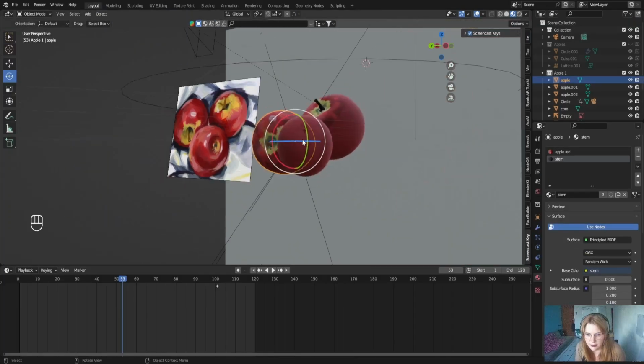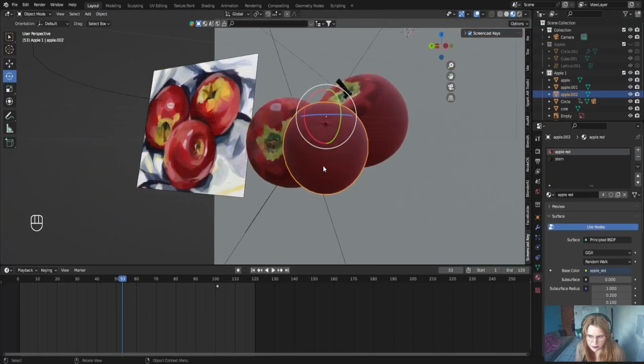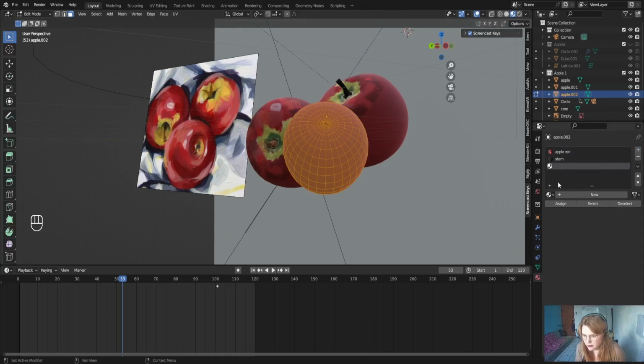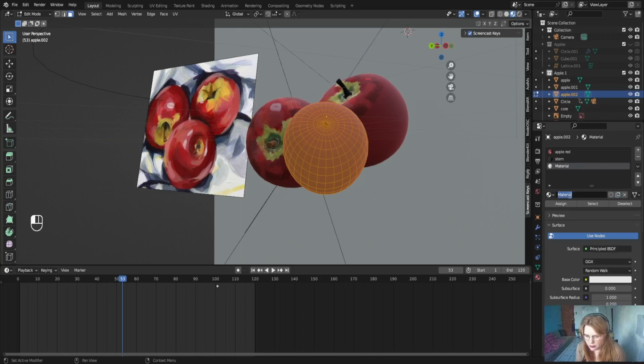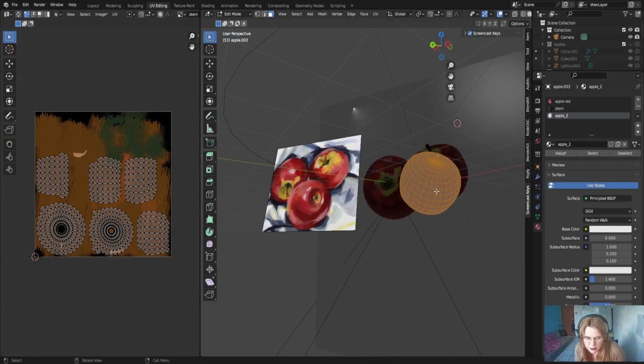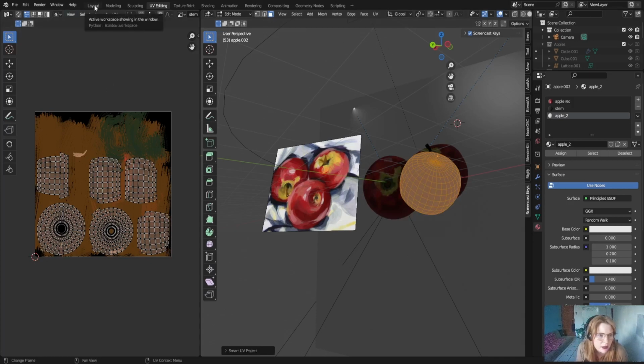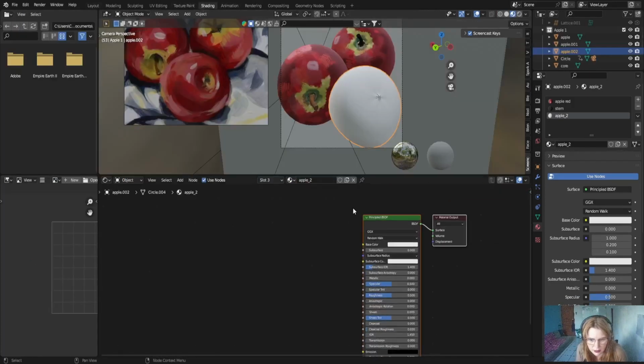So we'll go back to layout, select this apple over here. Okay, and we're going to add a new color, new one, and we're going to call this material Apple 2. Apple 2. And we're going to assign. Okay, then again, UV editing, unwrap, smart UV project.